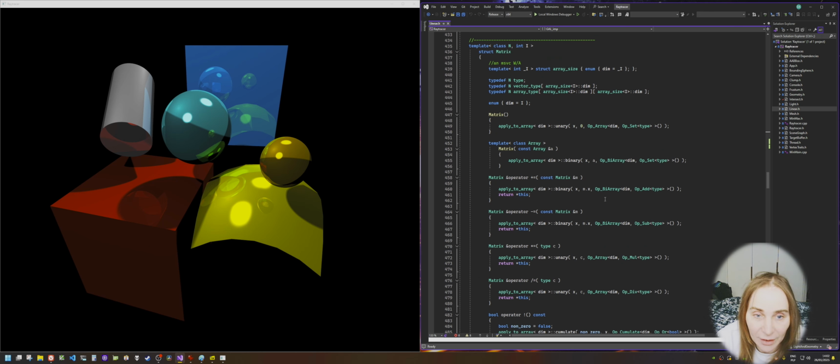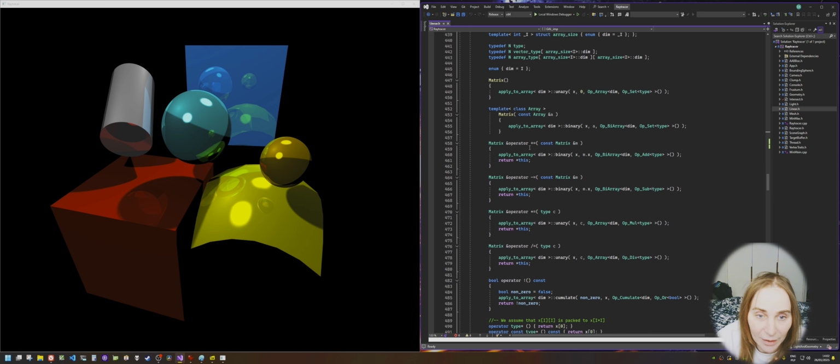If you look here, we have, for example, addition. So what does it mean to add a matrix to a matrix? It means to add every vector in one matrix with its corresponding vector in the other matrix and construct a matrix.